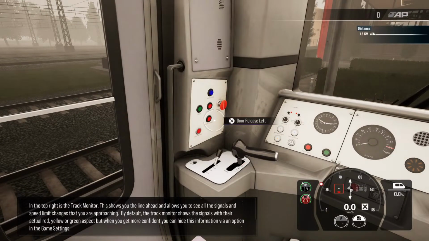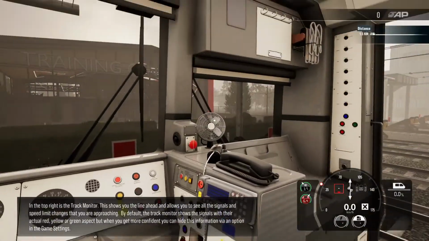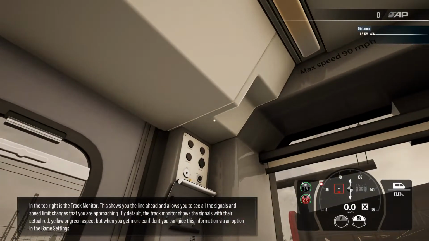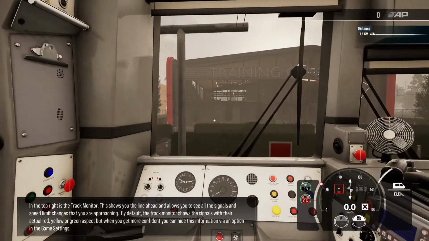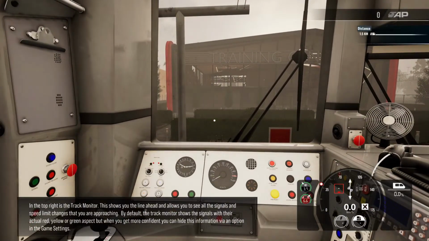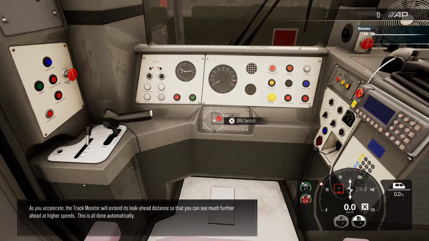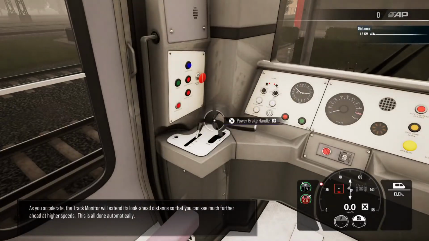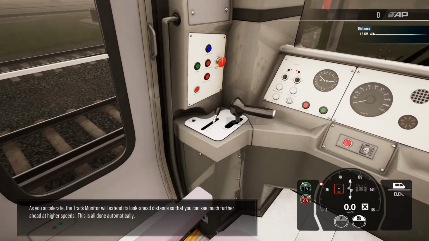In the top right is the track monitor. This shows you the line ahead and allows you to see all the signals and speed limit changes that you're approaching. By default, the track monitor shows the signals with their actual red, yellow or green aspect, but when you get more confident, you can hide this information via an option in the game settings. As you accelerate, the track monitor will extend its look-ahead distance so you can see much further ahead at higher speeds. This is all done automatically.